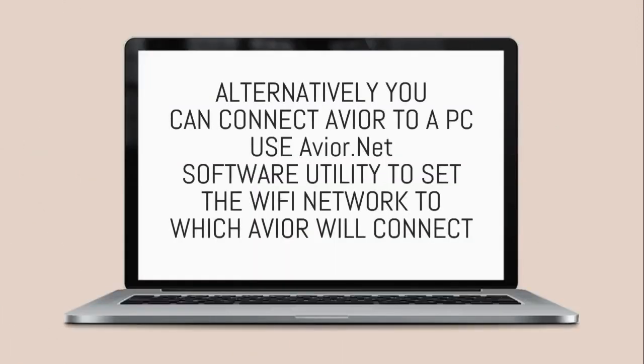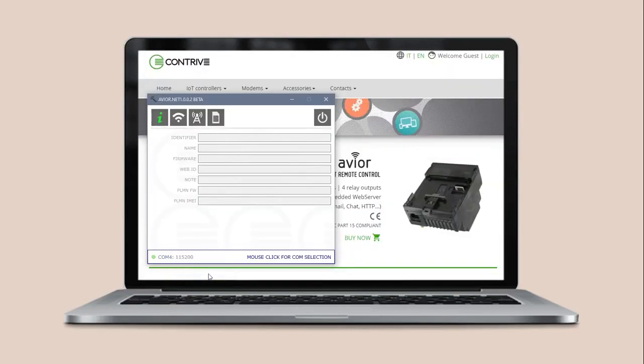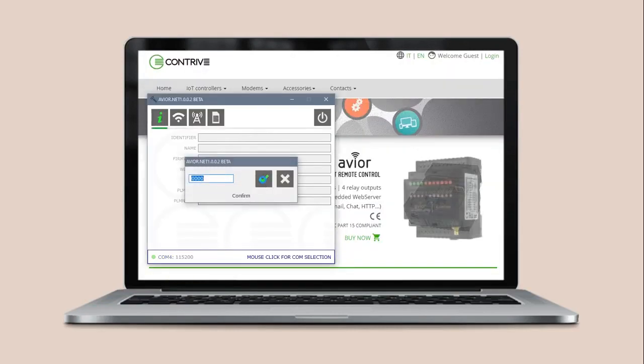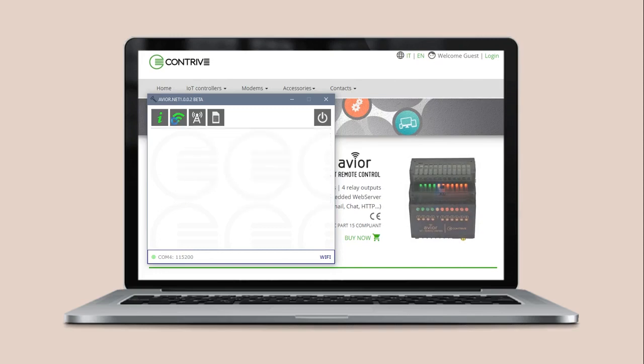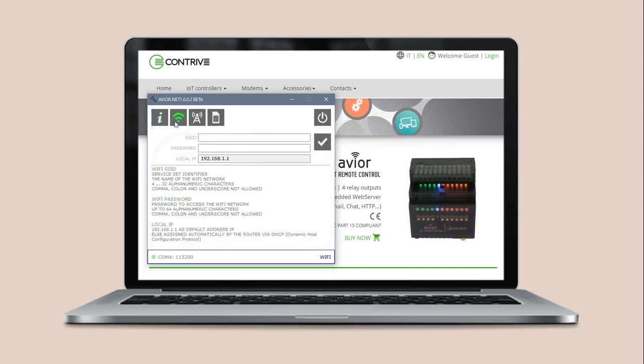Run Avior Net. Select the COM port to which Avior is connected by means of MobiLink cable. Enter the device password. Factory default is 0000. Information is retrieved from the device and shown.